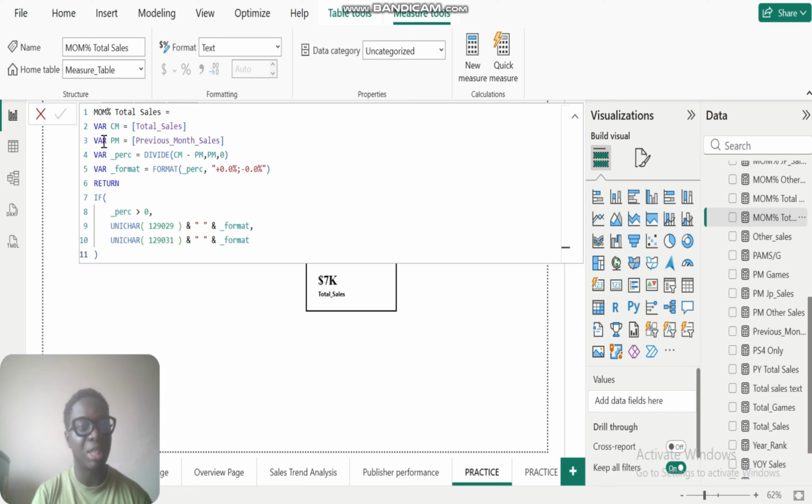Then right after that, another variable, and I say PM. So what is my PM? Whenever Power BI reads my PM, it should keep in mind that it's simply my previous month sales, which we've just created. If you remember, we created the previous month sales using CALCULATE and DATEADD with minus one and then a month. So we already have a function for the previous month sales, and that is what we are representing here by saying that PM should be equal to our previous month sales.